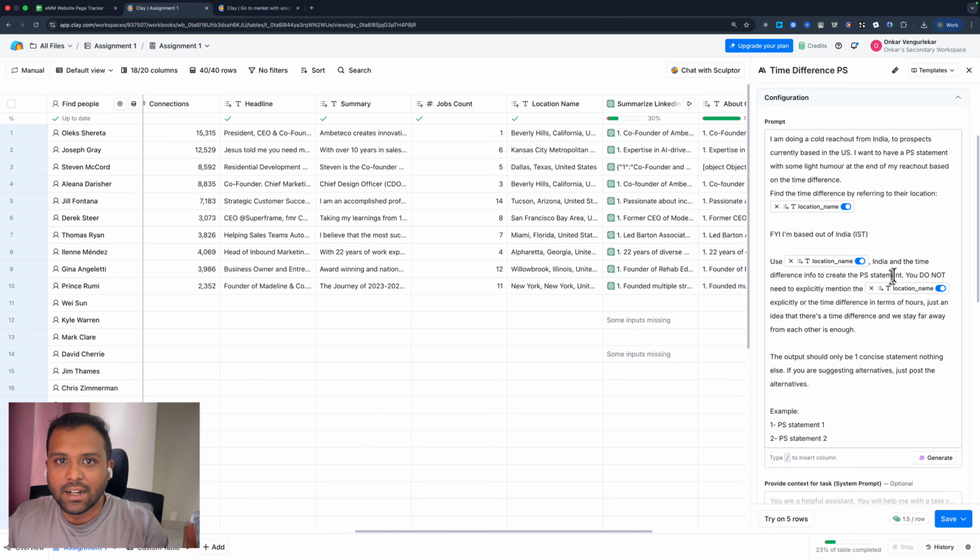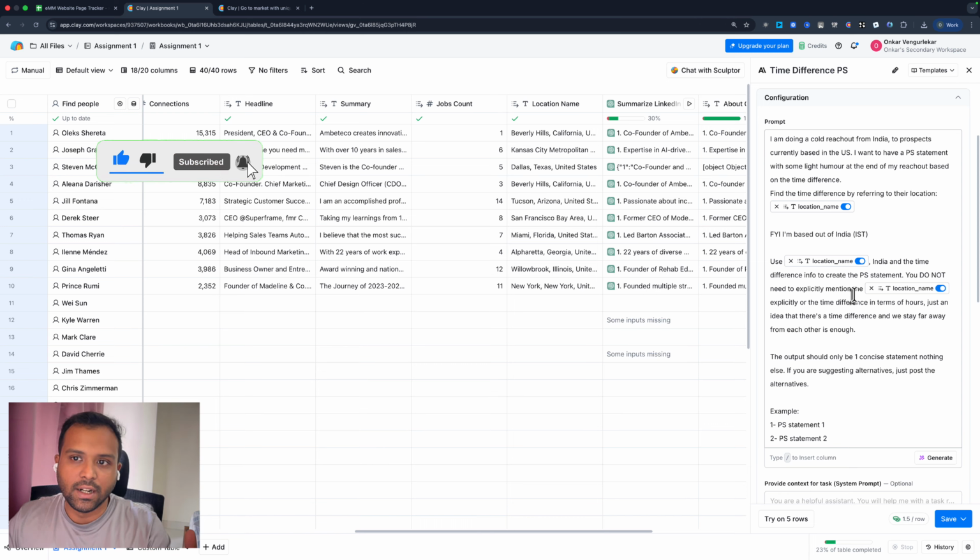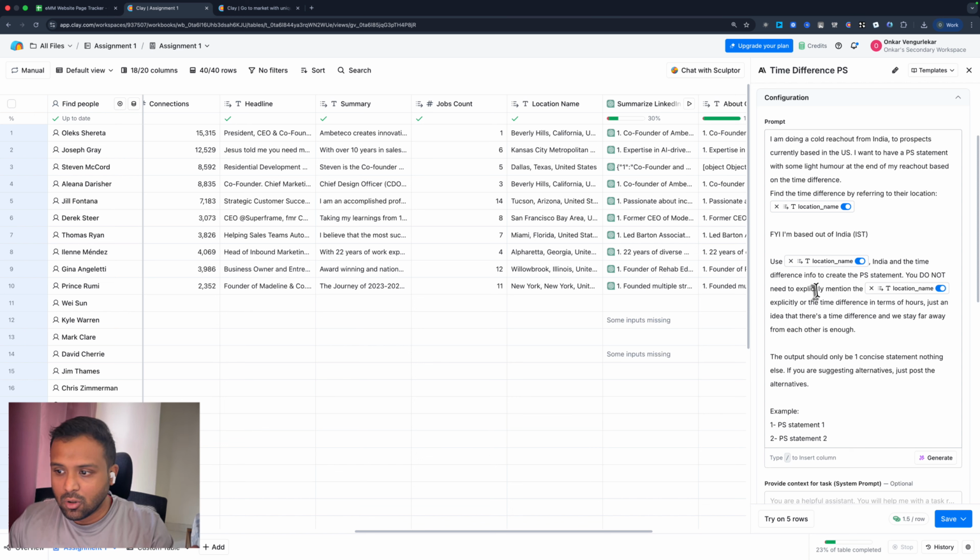Now, after a lot of iterations, what I also asked it to do is to not explicitly mention the location name and the time difference. When I was testing this out, in a lot of outputs it was giving me the exact time difference or the exact name of the city or the state. And that sounded a bit like AI content. That is something which I do not want. So I have asked it to not explicitly mention the location name or the time difference. Still, in some of the outputs it will, but then it doesn't sound that mechanical or like AI content.